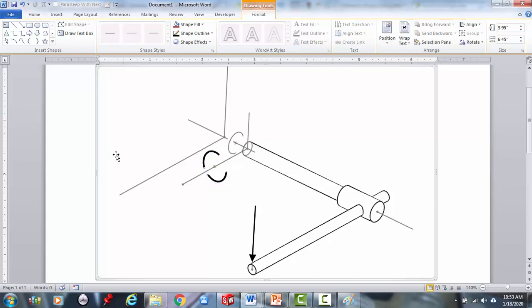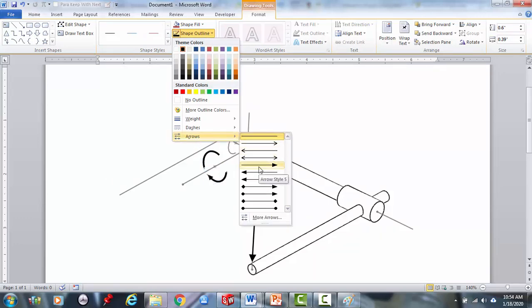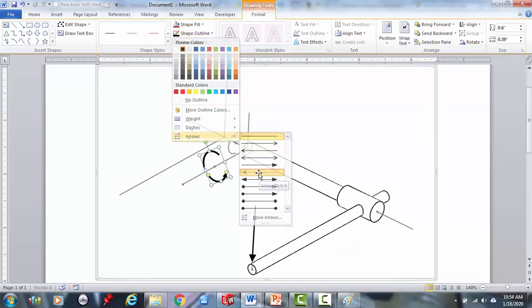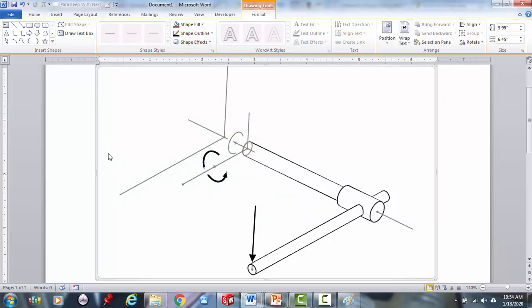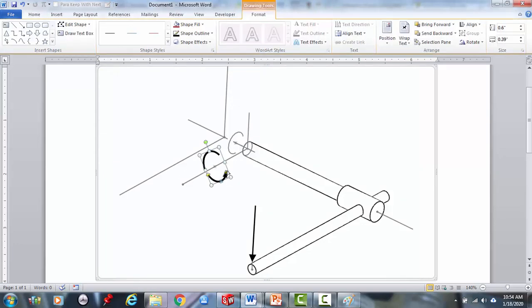If you want, I can put my arrow there. So it's not looking too bad. Okay.